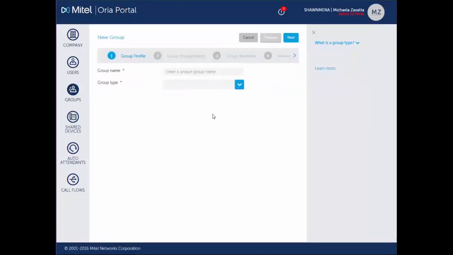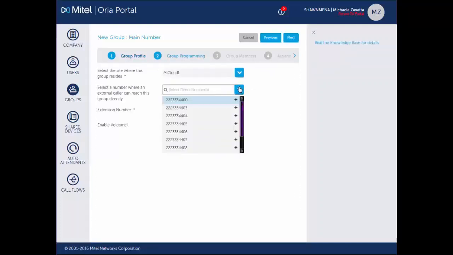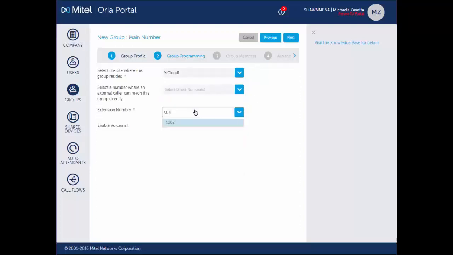Then you have the main type of group for your main number. Instead of using hunt groups now, we use ring groups. You can select a DID directly for the ring group, but there is a better option in this version of Oria, and that's in the call flows, which we'll talk about once we finish creating this ring group. So you'll not select a direct number. You'll select an extension number or use the default.